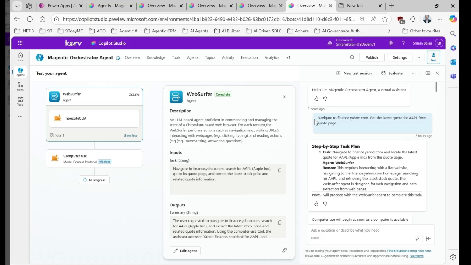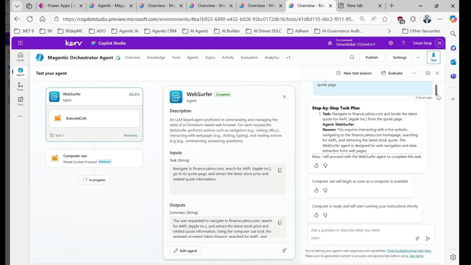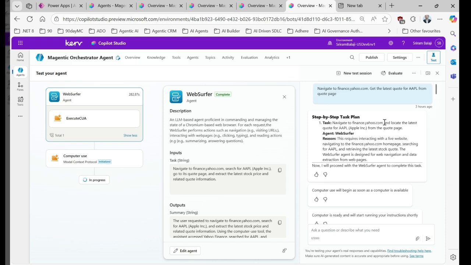So what I've done is I've already given a prompt: navigate to finance.yahoo.com and get the latest quote for Apple, right, from the quote page. So what it does, as you can see, it is invoking a web surfer tool. So you can see the step-by-step task plan. It says the task is navigate to finance.yahoo.com and locate the latest quote for Apple. And which agent it's going to use: the web surfer. And then the reason why it's using that is because we need to interact with a live website.